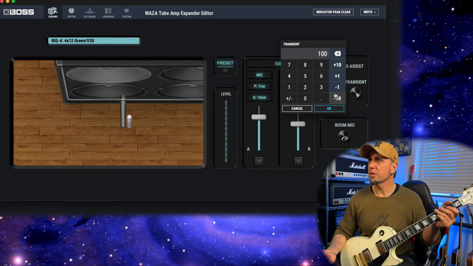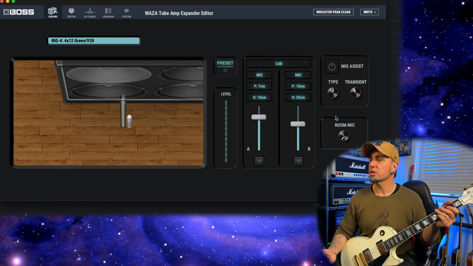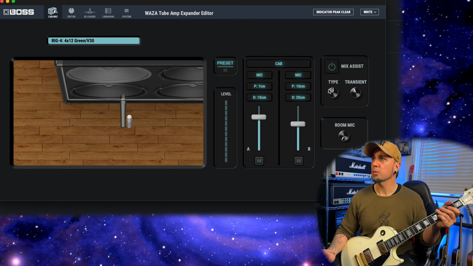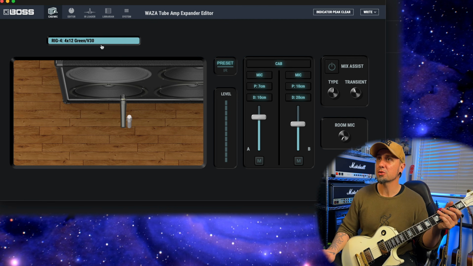So I don't really know what this is thinking it's supposed to be doing, but I don't know if I like it. I would quite frankly just leave that off. I don't particularly like whatever this mix assist is. I don't think it's assisting at all. It feels like a bit of a hindrance to me.